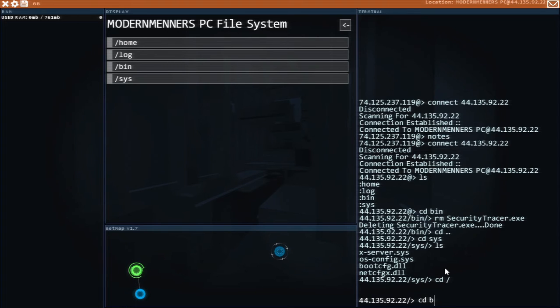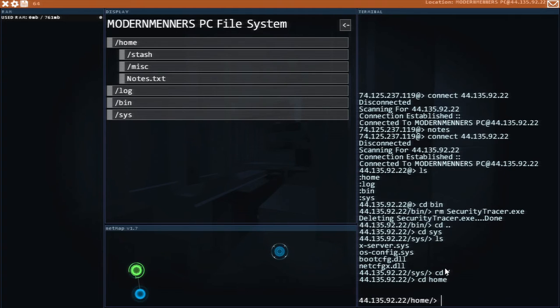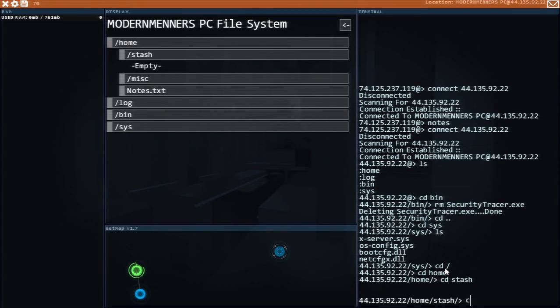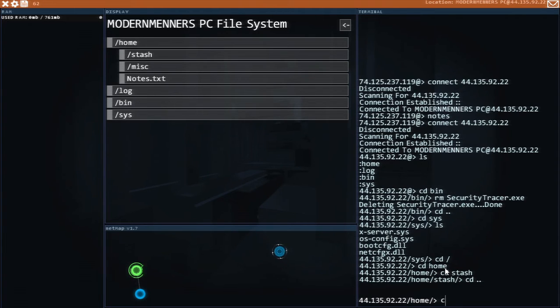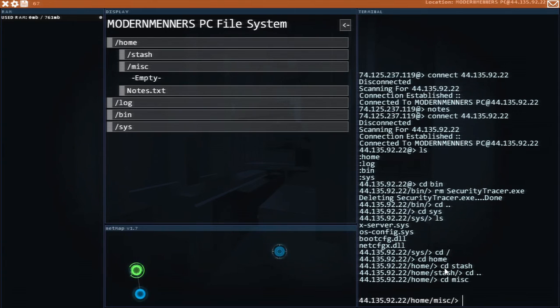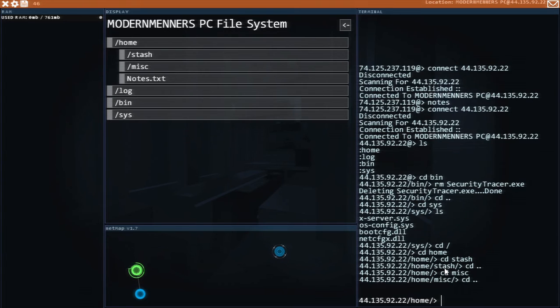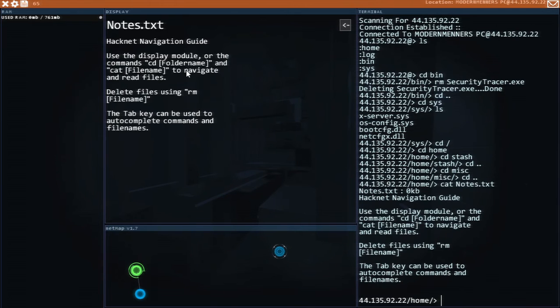So let's continue. There's nothing at log, so let's go to home. We have some stuff at home. Let's see cd. Let's check the stash out from the top, empty. So cd. Now cd misc or whatever. I'm not sure what that's supposed to mean. So it's also empty. Now let's cat this notes folder. This notes file. Let's see what it has.